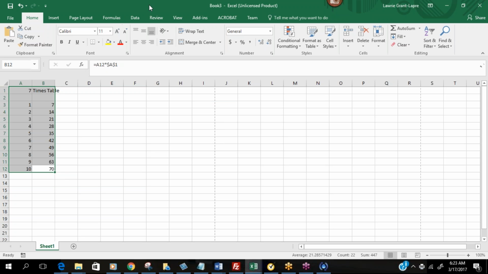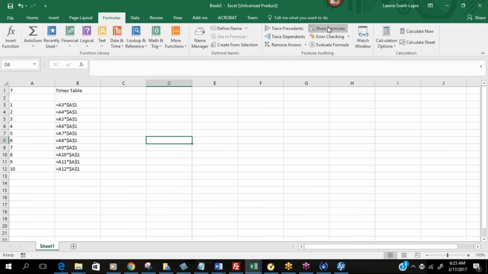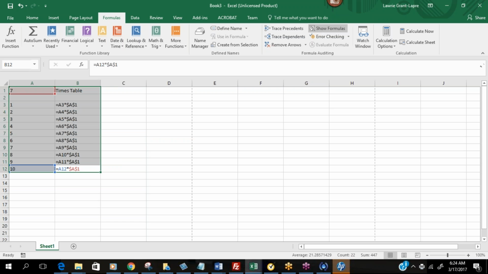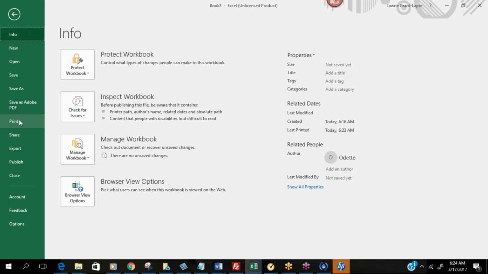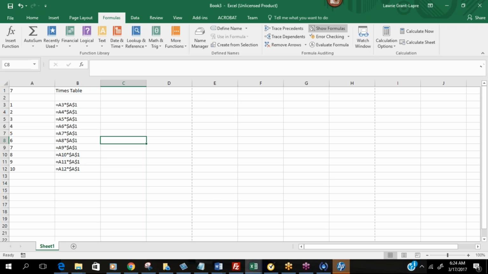Now we want to print the formulas of this. If we go up here to the formulas bar, select formula, go across here and you see formula auditing. In this cell here we've got show formulas. So let's select show formulas and see what happens. There you can see that we've got the formulas presented rather than the values. I can just print, don't need to select, just print and hit print.